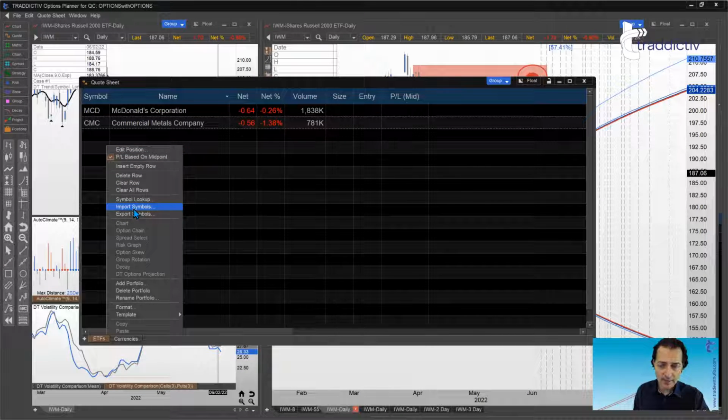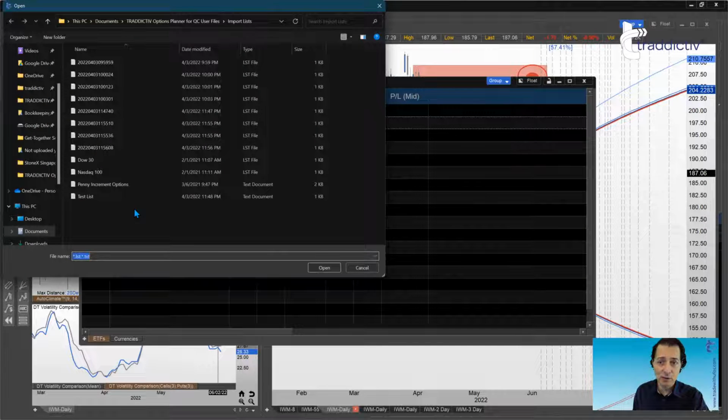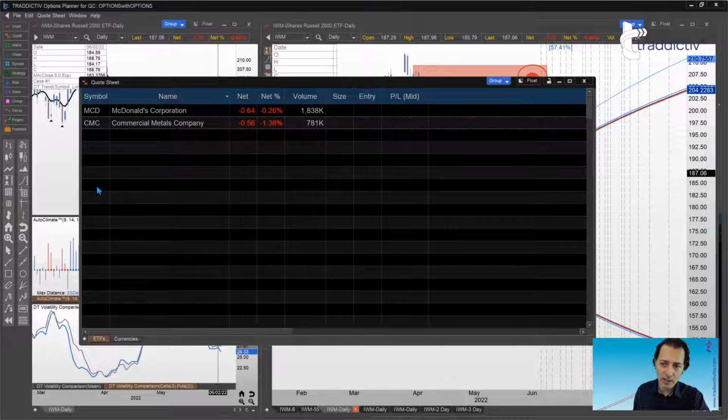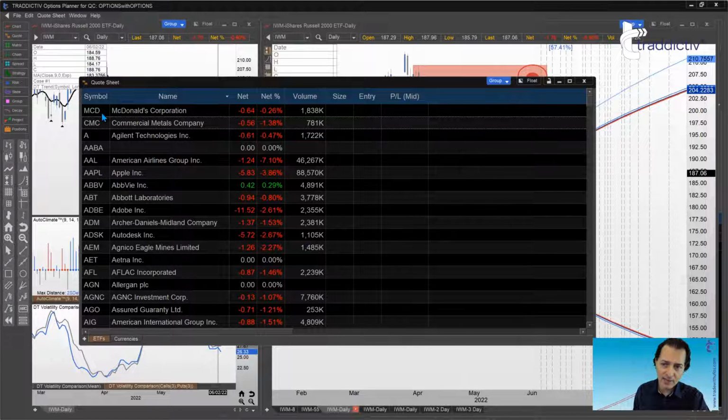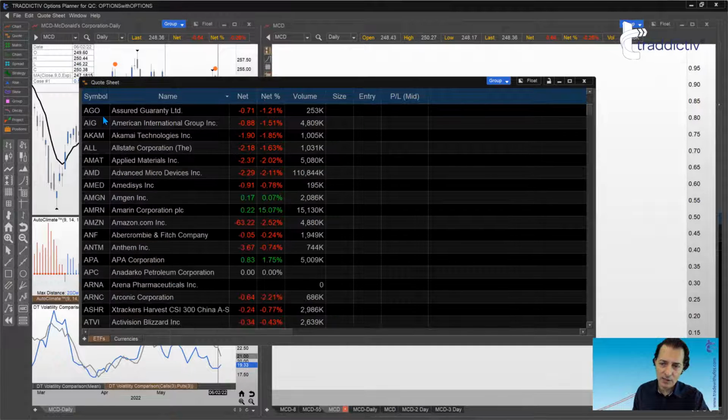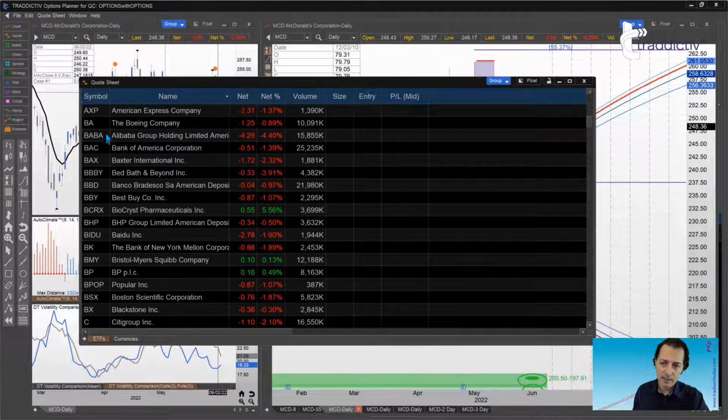Import symbols basically means that, let's say your watch list is saved in a file. For example, my very well known penny increment options list that I use all the time. If I double click on my list, the whole set of symbols in that particular list will show up as I scroll down.